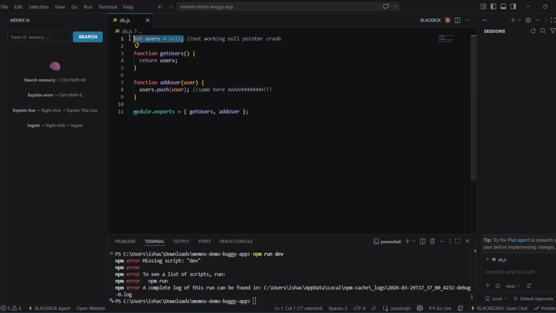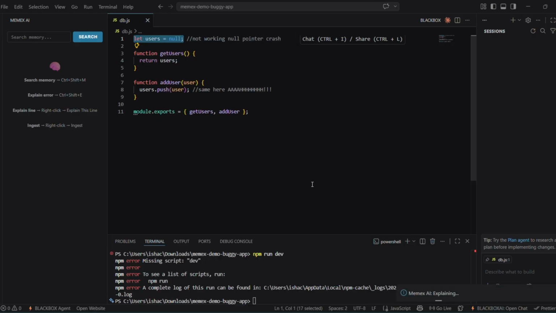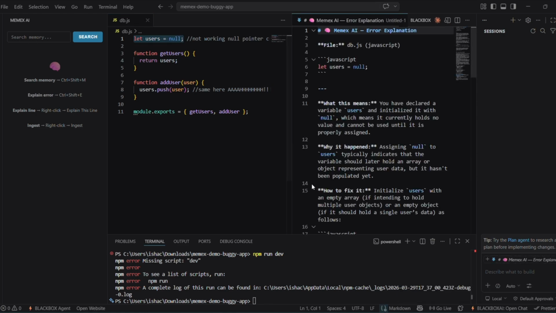I would suggest going into your VS Code with our extension downloaded, right clicking, and choosing explain this error. So this is MemEx working right now. It's going to give you what the error is, how to fix it, and past ingestions. We're going to talk about ingestions in a few seconds. Basically, you give MemEx data, telling it this is the issue and this is how I fixed it.